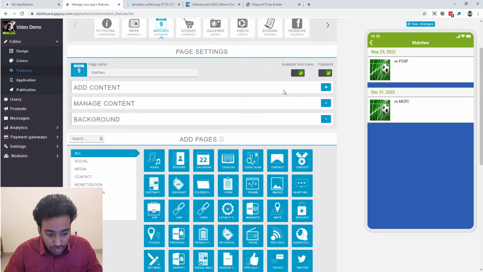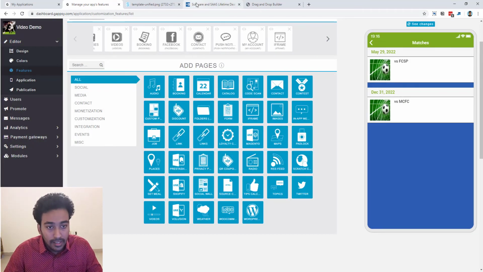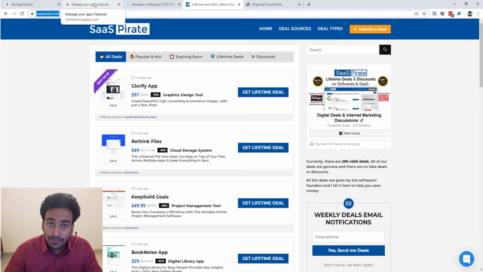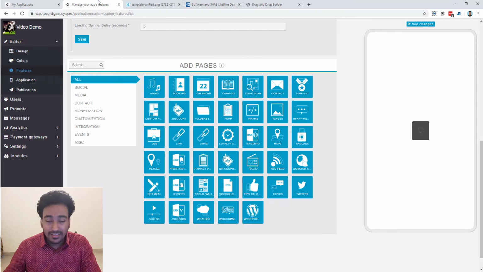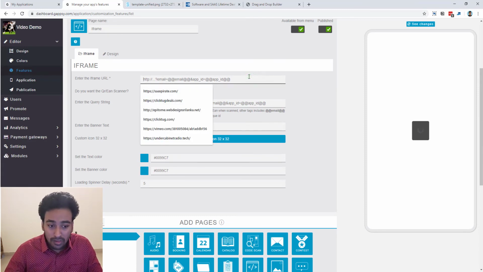Let me quickly show you the iframe one, because this one I tend to use a lot. For example, if I'm creating a mobile app for my lifetime deals site, all I need to do is copy the URL. Since it's a mobile responsive design, it works. If your website is not mobile responsive, it will not work for you. And it's also really bad in this time of year, because for SEO or any user experience, your website needs to be mobile responsive in order to support all the devices.